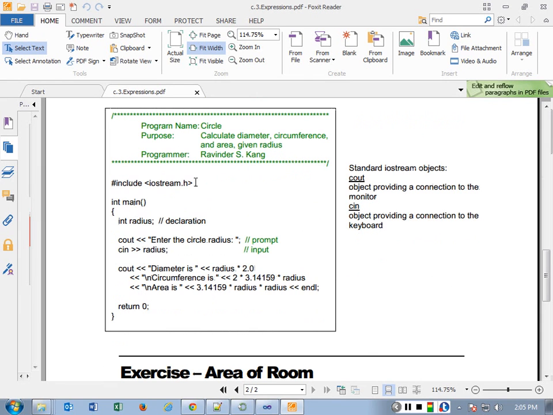And this section generally applies to older versions of Visual Studio. You would have to put .h, which refers to header. In our case, we're not going to include that. We're going to include iostream, no .h. Then below that, we're going to have using namespace std, or using namespace standard.